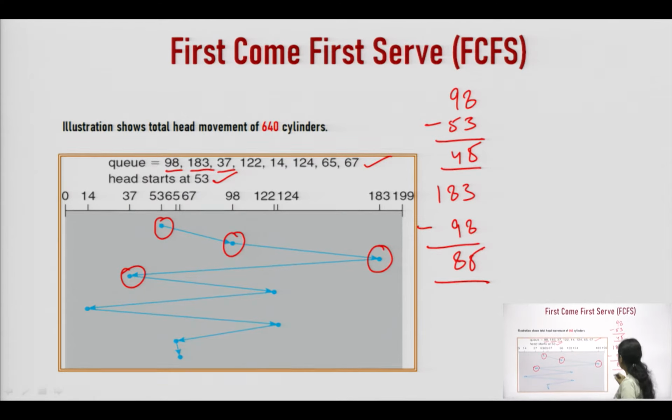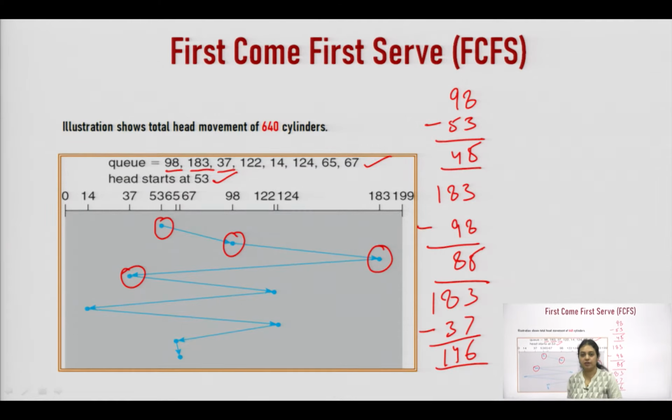Now, what is the head movement? From 183 to 37, it gives us 146. That means 146 is the head movement from 183 to 37. After 37, the next request is 122. So, from 37 the head moves to 122. Now, here what is the head movement?